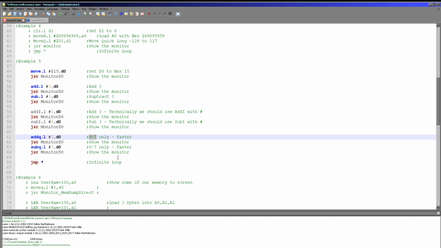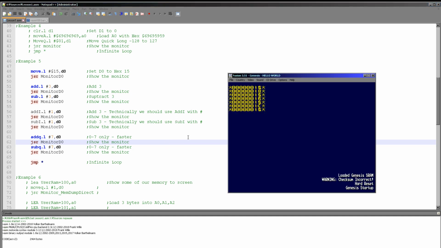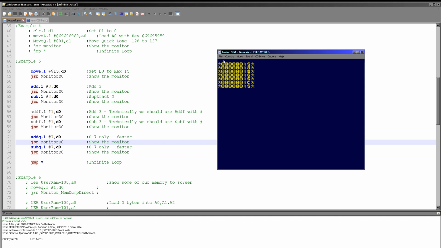But ADDI and SUBI, again, the assembler's doing it all for us, but we just wanted to have them here just as an example. So let's run this and let's see what the result is. So we're only outputting our D0 register here to the screen.